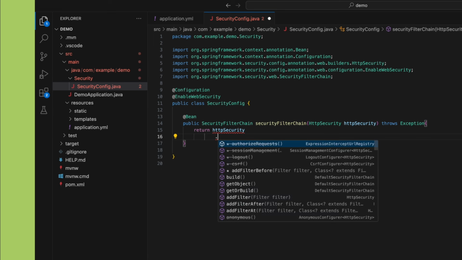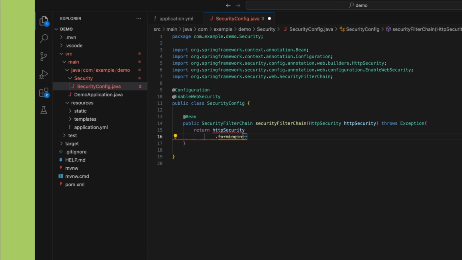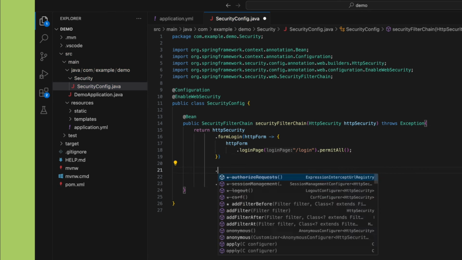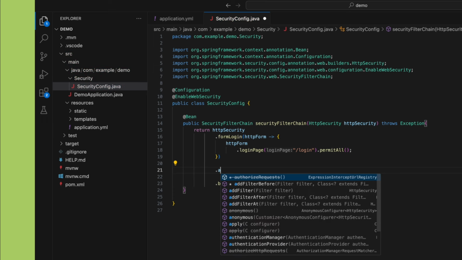We'll configure Spring Security to use our custom login page. Inside the http object, we'll use the .formLogin method. This method allows us to define how users will log into our application. We'll chain a lambda expression onto .formLogin to configure specific details. Inside the lambda expression, we'll use the .loginPage method to specify the URL for our custom login page. Remember that login page you created earlier? This is where we tell Spring Security to use that page for login functionality, then permitAll at the end. But there's more. We also need to allow access to the registration page without requiring authentication.